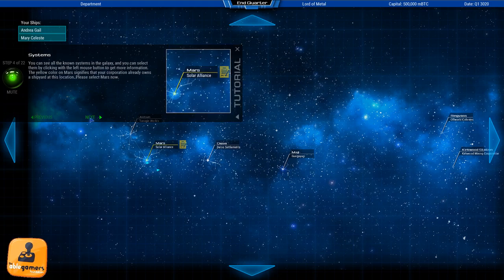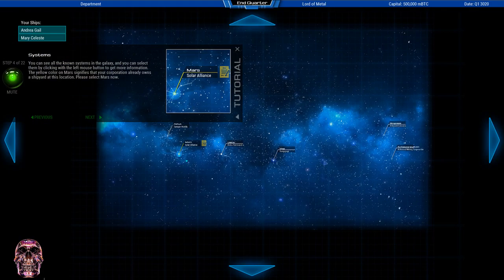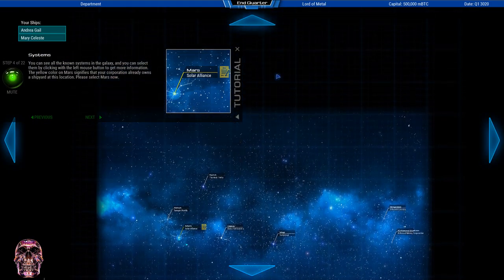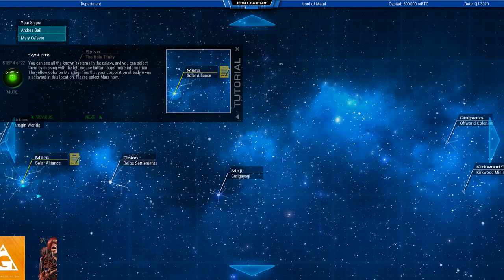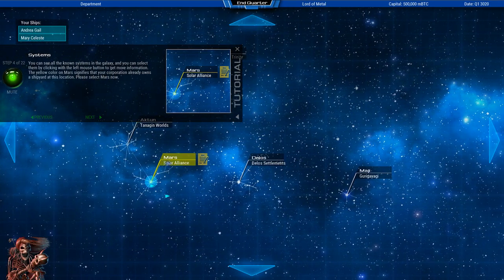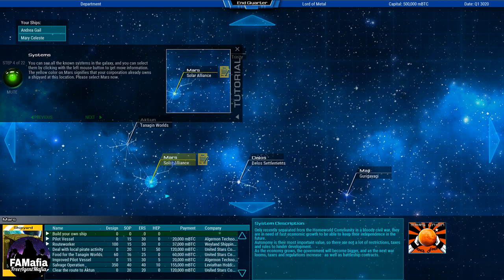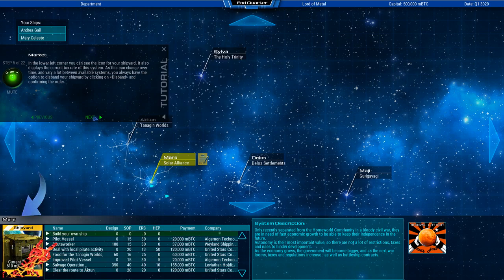You can see all the known systems in the galaxy, and you can select them by clicking with the left mouse button to get more information. The yellow color on Mars signifies that your corporation already owns a shipyard at this location. Please select Mars now. In the lower left corner, you can see the icon for your shipyard. It also displays the current tax rate of the system. As this can change over time and vary a lot between available systems, you always have the option to disband your shipyard by clicking on Disband and confirming the order.